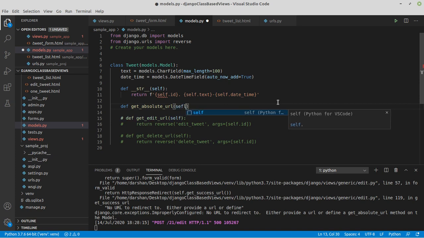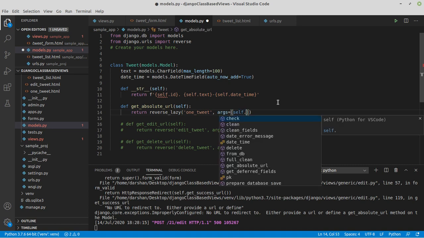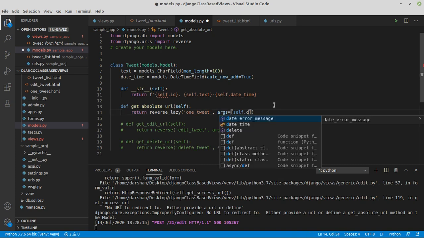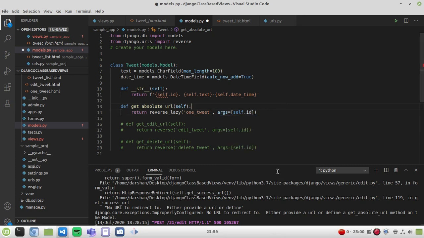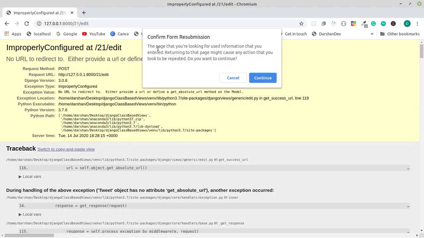Now we're going to return our detail view, that's our one tweet view. Return reverse lazy, and this should be one tweet, and I'm going to give the args, and our args will be self.id. And now I save it. Now this view should work. We refresh it.